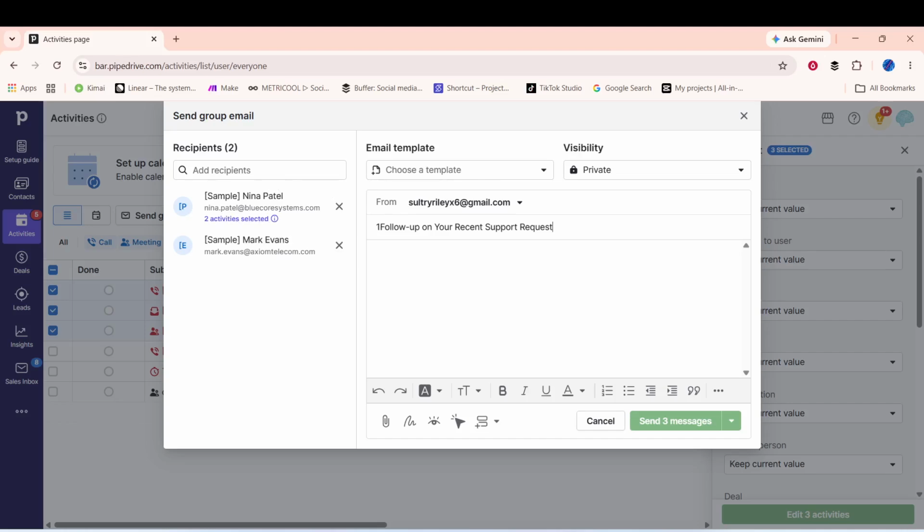Here is a quick tip. If you realize you missed someone, you do not have to close the window and start over. There is an Add Recipients field right there. Just start typing their name or email address, and Pipedrive will suggest matches from your contacts. Click on the one you want, and they get added to the list. It is that simple.